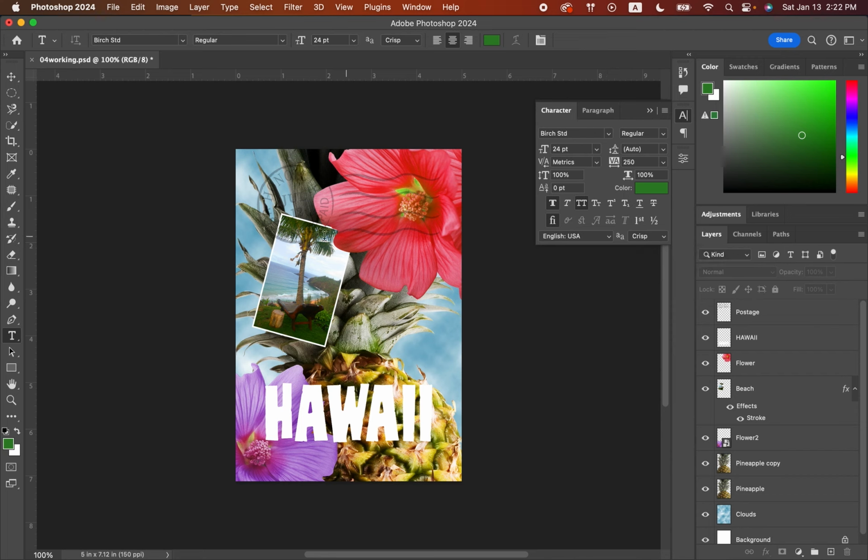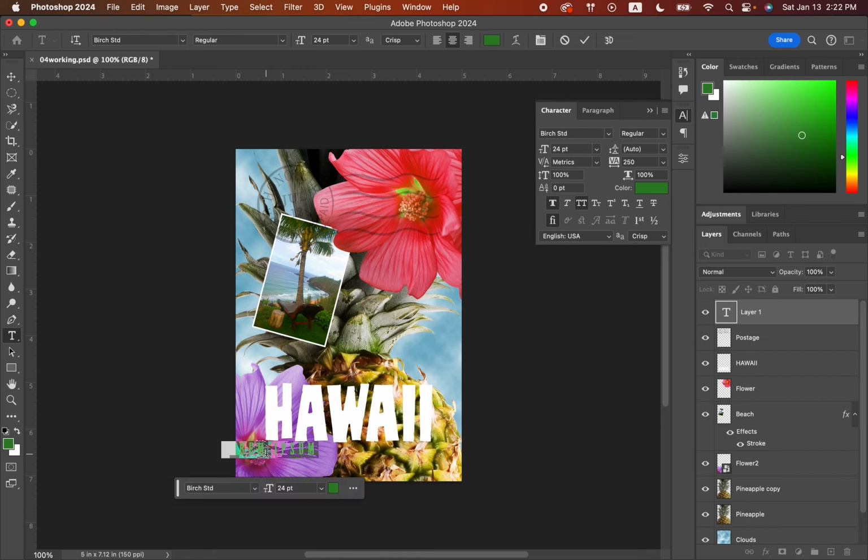Okay, so now that we have all those settings, we're going to click right below the H on Hawaii, and we're going to type Island Paradise. And if you want to scoot it over and center it, just hover right below it and click and drag. Okay, when you're happy with that, you can commit the changes.